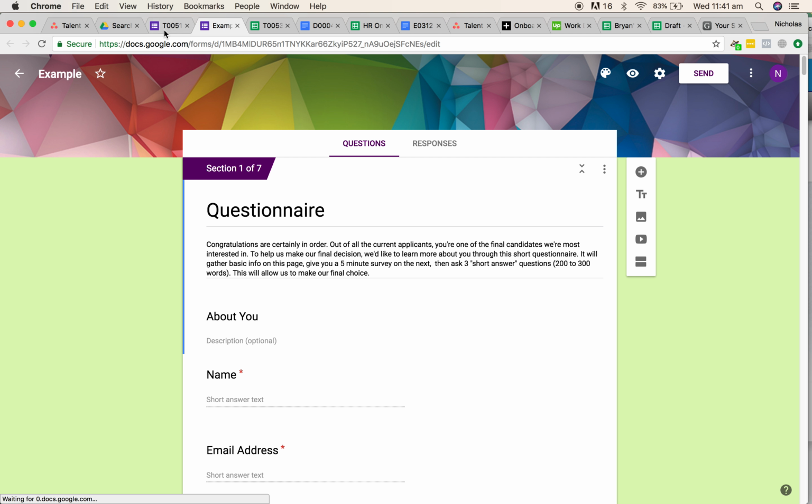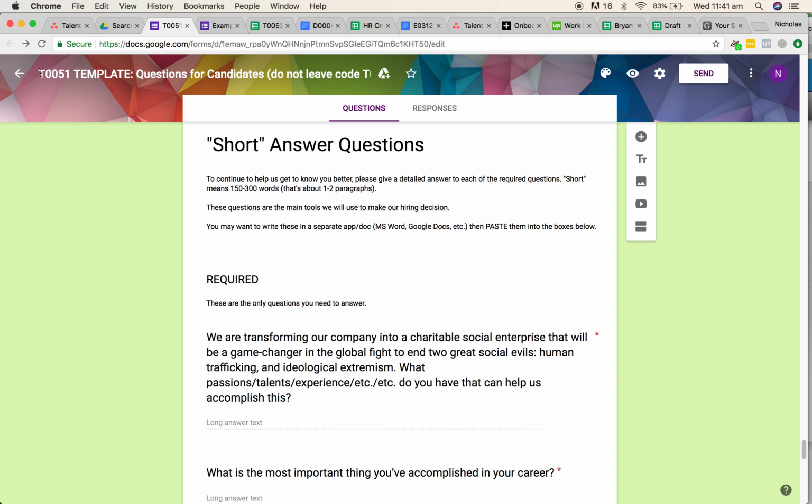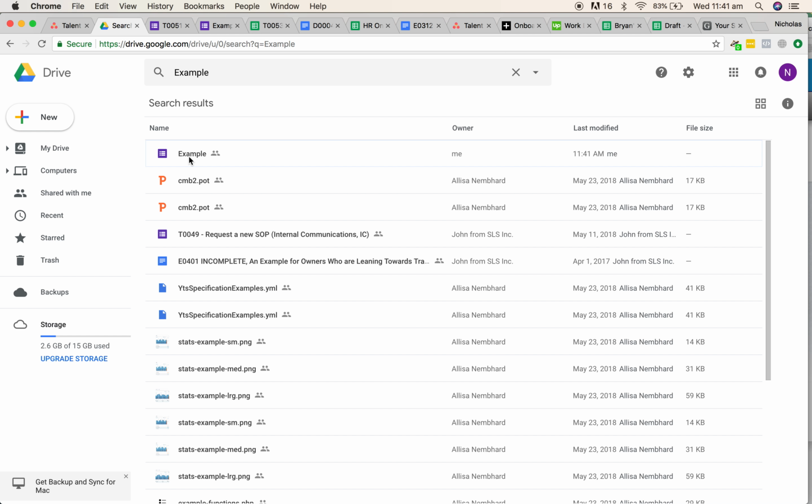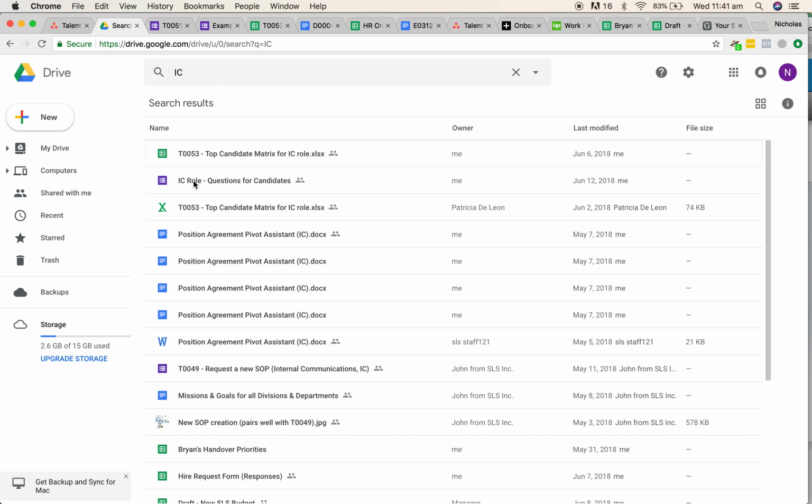And the reason why we created the new one was because we didn't want the template to be used. T0051 template, questions for candidates, doesn't make any sense for the particular role that we're advertising for. So we want to make sure that it's named correctly. If you then look at, for example, example, there it is, right there. You can also see, let's hope this works, there it is, IC role, questions for candidates. So there it is sitting there, ready for responses from our candidates.